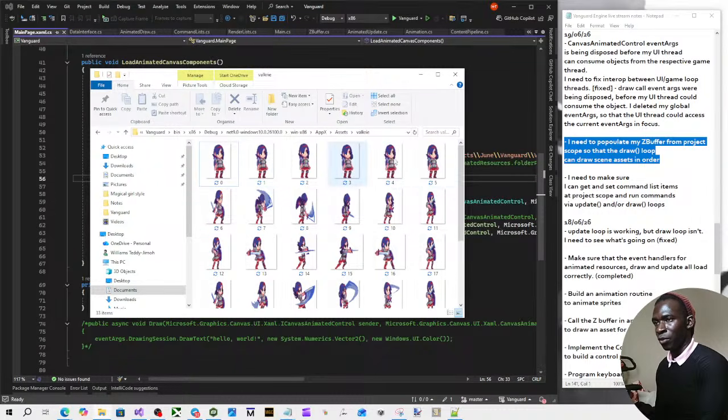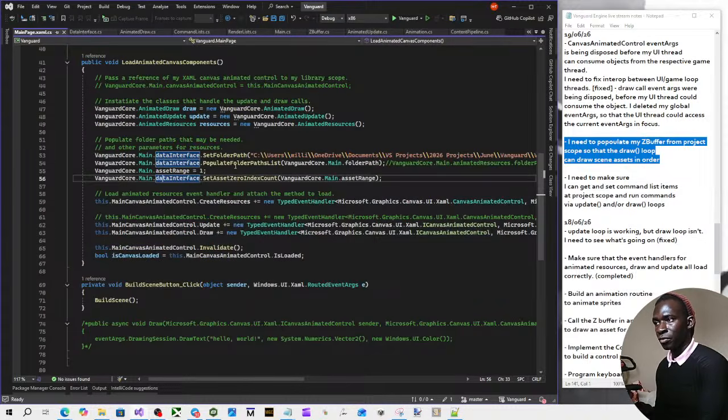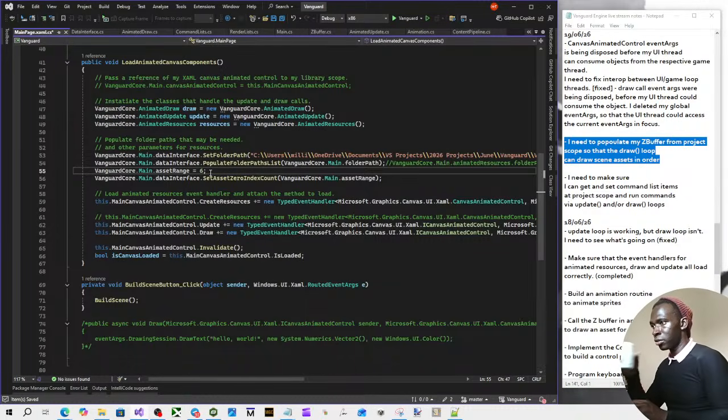1, 2, 3, 4, 5, 6. So 0 to 5 is 6, 0 index. 1, 2, 3, 4, 5, 6. So I'm going to change my asset range to 6. Set asset 0 index count. What does this do again? I need to comment this as I go because I'm actually forgetting stuff. Let me see.